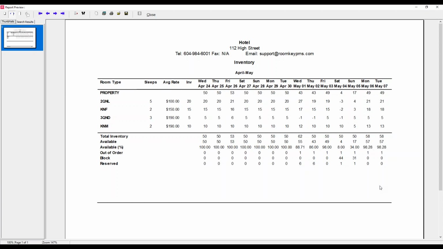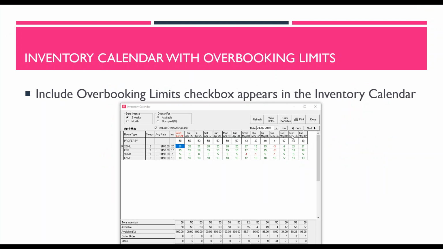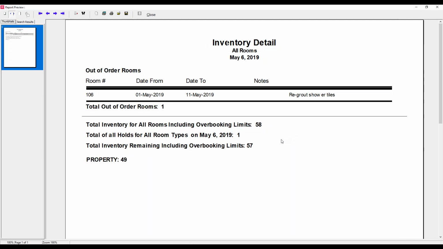Likewise, when I print the inventory detail for a single day, such as May 6th here in my calendar view, when the Include Overbooking Limits checkbox is checked, I can see that my display is letting me know that there is a total inventory for all rooms, including overbooking limits, and it gives me that value, including those overbooking limits, for that specific day.